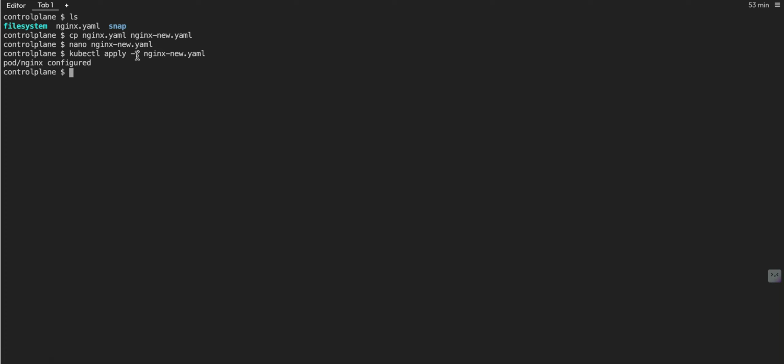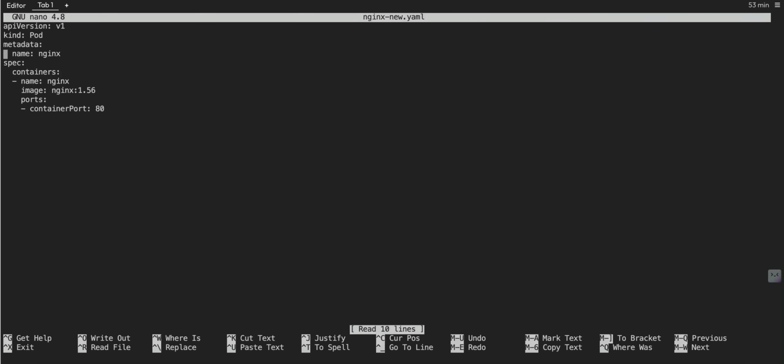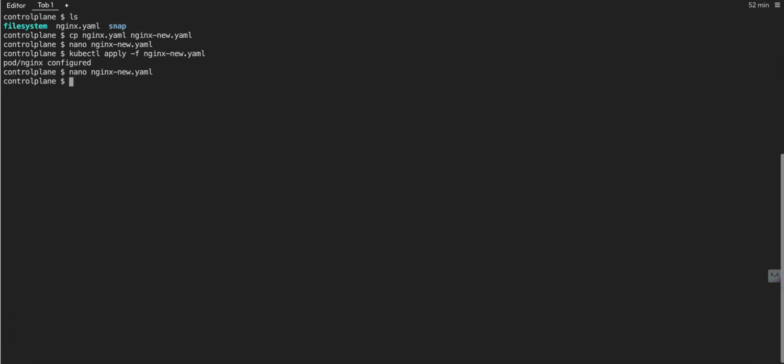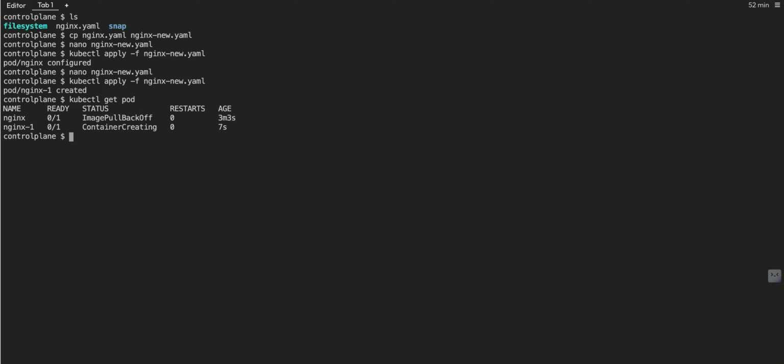What we need to do is we also need to change the name. So let's do one thing. Let's change the name as well. So here we have the nginx. This is something I need to change. Okay. Now let me apply this thing. Create it. Okay. Now let me go with the command kubectl get pod.